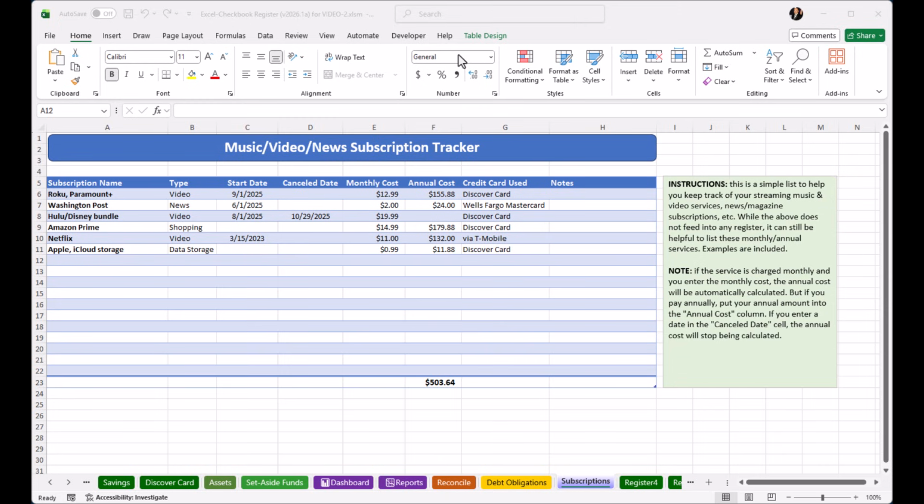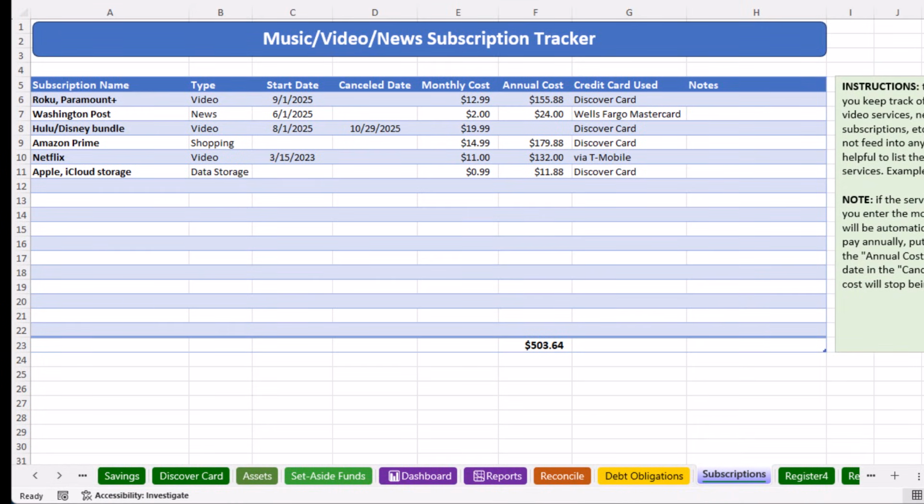The subscription worksheet is a simple list to help you track your streaming music, video services, newspaper, magazine subscriptions, etc. You'll see sample entries in the downloaded file just to give you an idea of how you might make use of this. You can list the different subscription names, designate a type if you'd like to, start date, which is totally optional. And then if you put in your monthly cost, it will automatically calculate the annual cost.